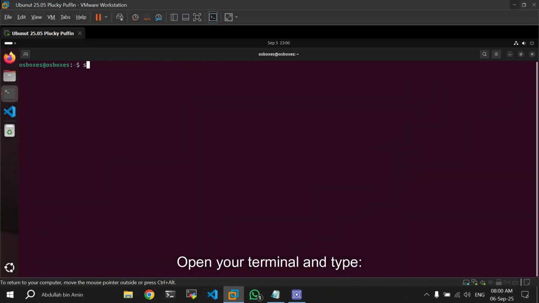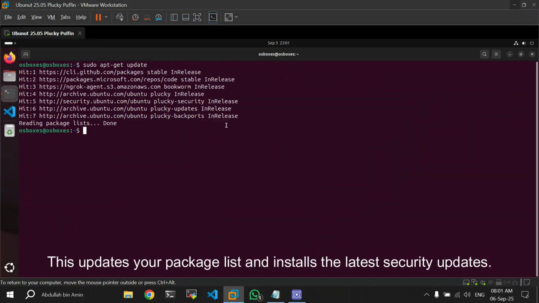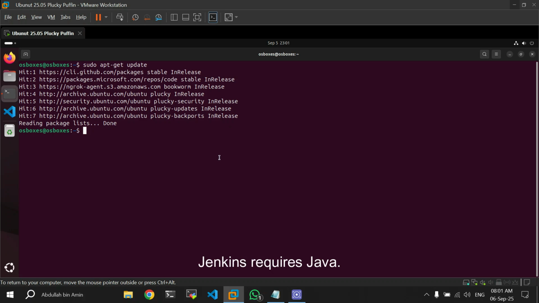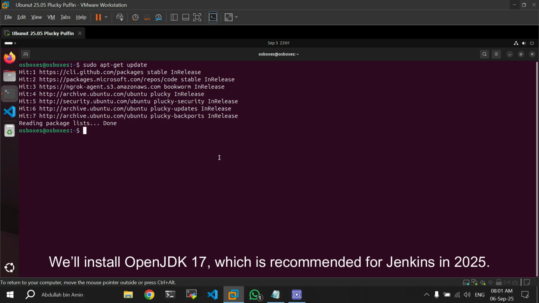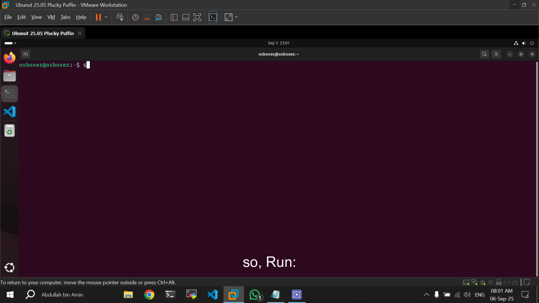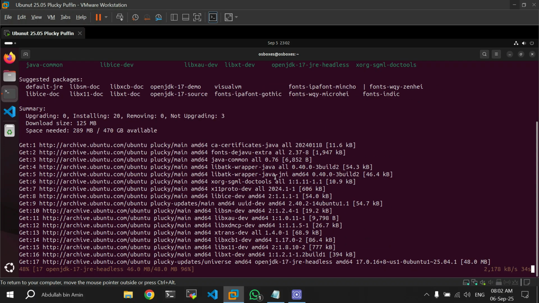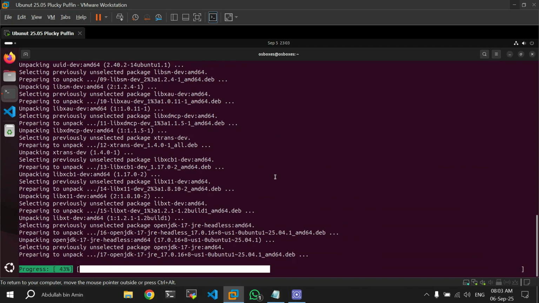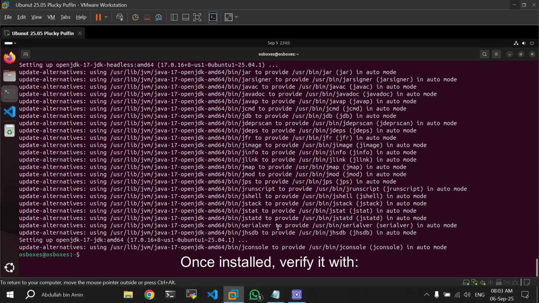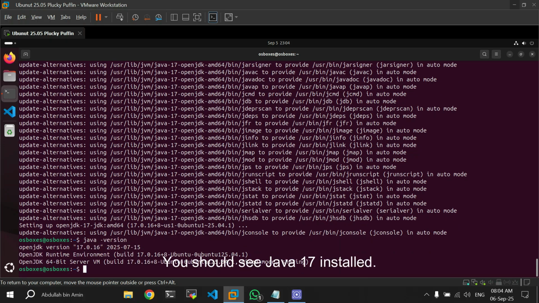Open your terminal and type this, to update your package list and install the latest security updates. Jenkins requires Java. We will install OpenJDK 17, which is recommended for Jenkins in 2025. So run this. Once installed, verify it with java -version. You should see Java 17 installed.